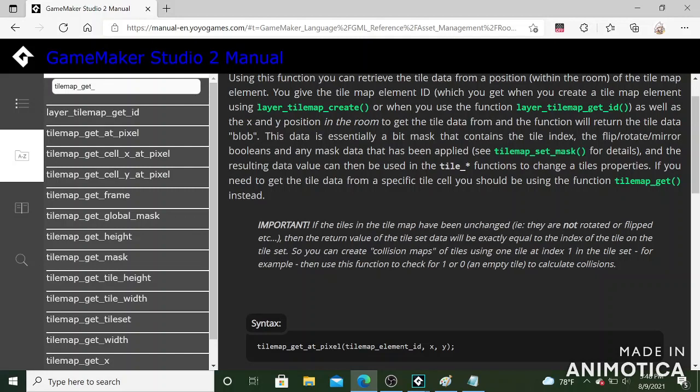Okay, so they say right here, to get the tile data from the function, it will return the tile data blob. This blob is essentially a bit mask that contains the tile index. Okay, so what do we mean by bit mask?